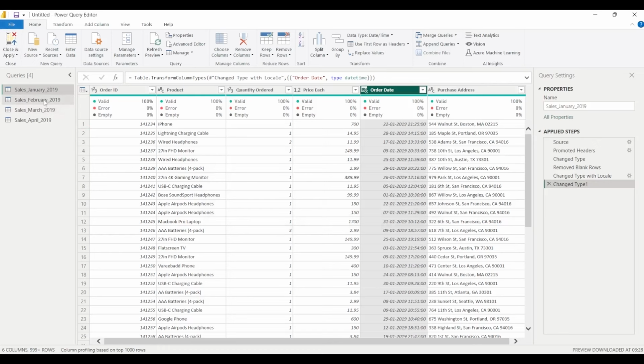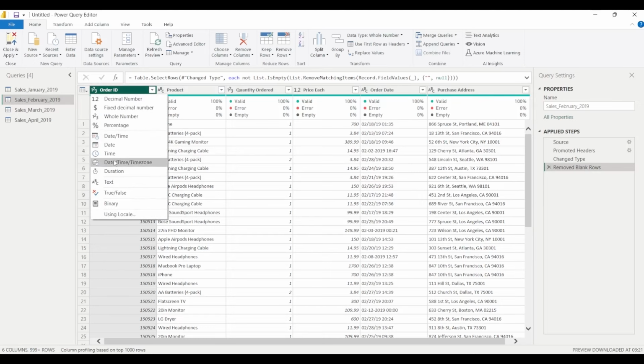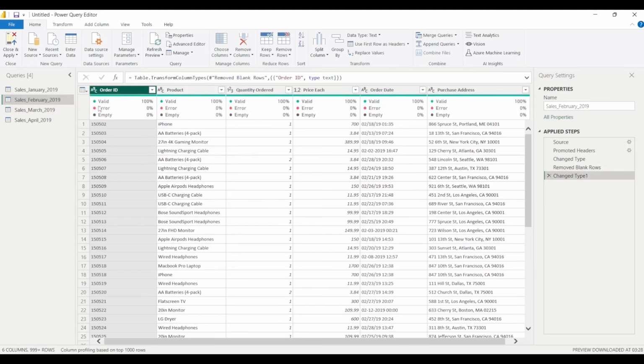Similarly, I will select the next query for Feb month. I'll check the data types of all the columns. Order ID column, I want it to be a textual value, as I already told you that I want the order ID column to represent the different categories in the charts and report. So as per our requirement, I'm converting it into a text data type.